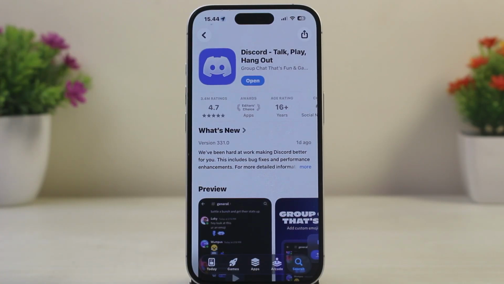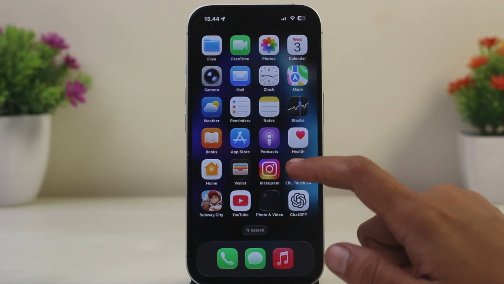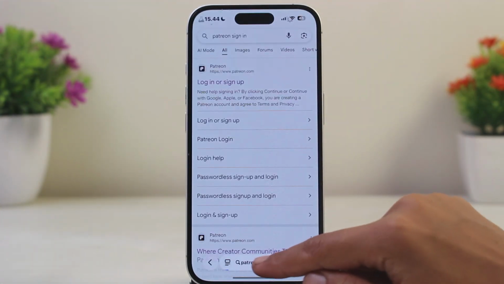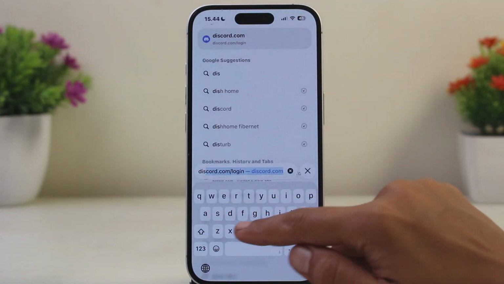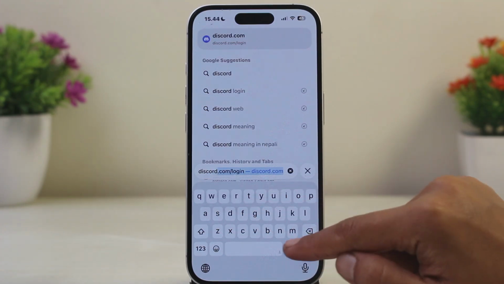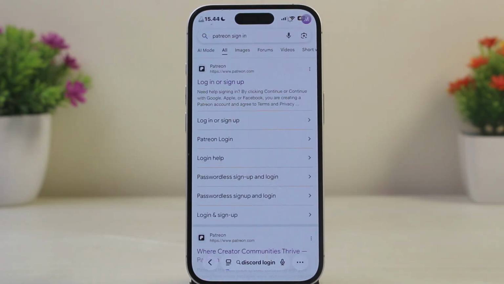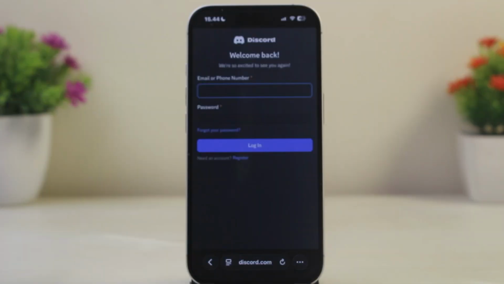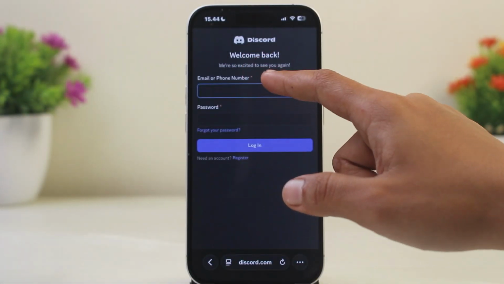How to use Discord stage channel feature. So to use Discord stage channel feature, head to one of your web browsers, for example, Google Chrome or Safari, and then go to discord.com or Discord login. Now go to the website, then enter your email or phone number and then log into your account.